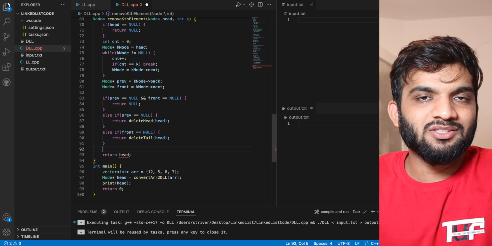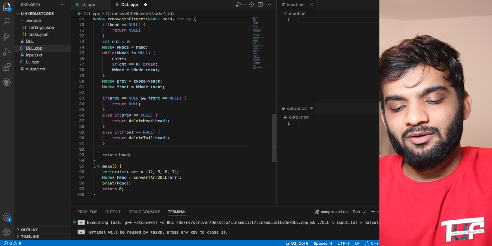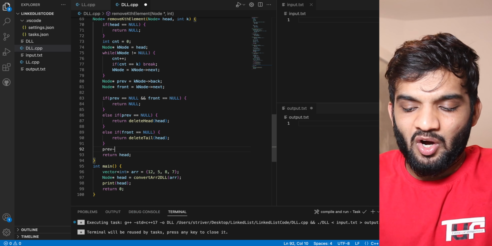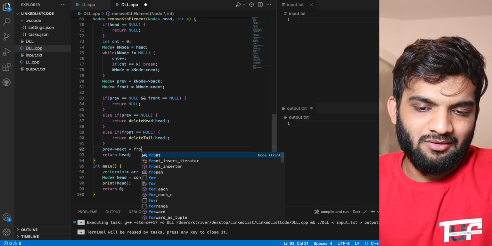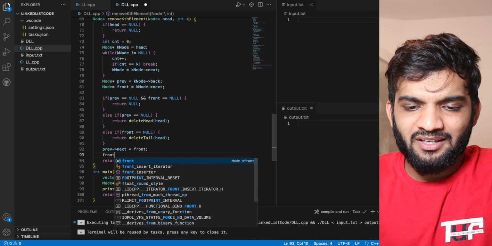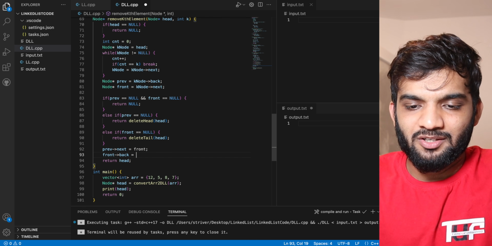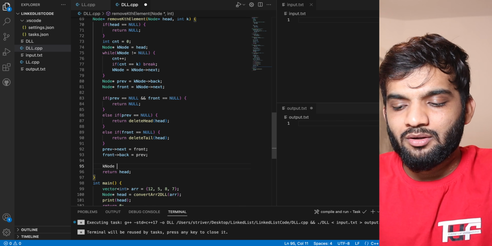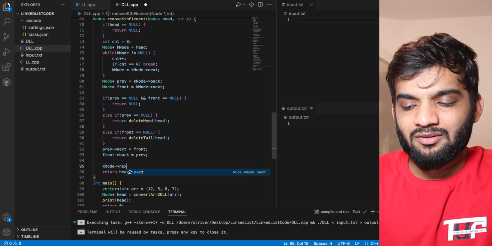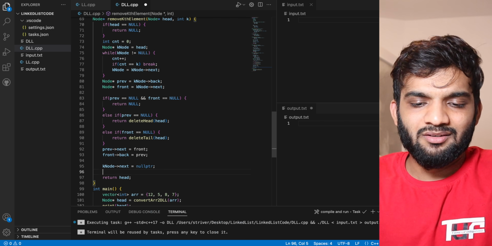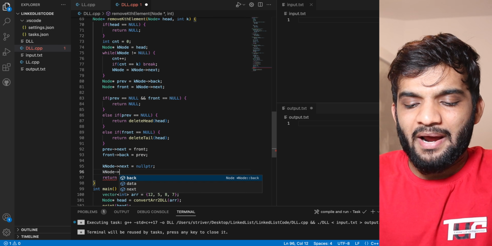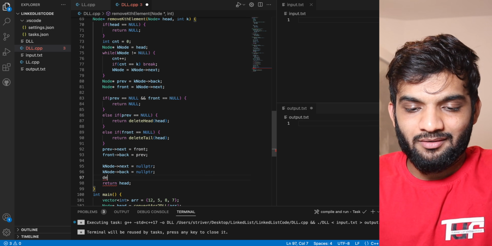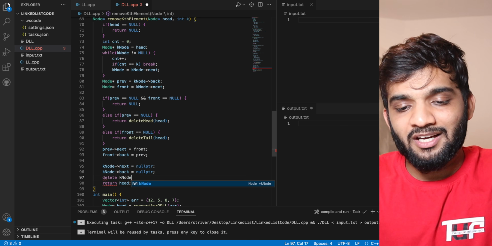But before this, we need to change some pointers. How will I change the pointer? I have the previous, right? So as the previous, your next should actually be front. I just remove it. And front, your back should be previous, because this middle kth node is gone. Perfect. So k node, your next should be null. K node, your back should be null. And you should not be there.